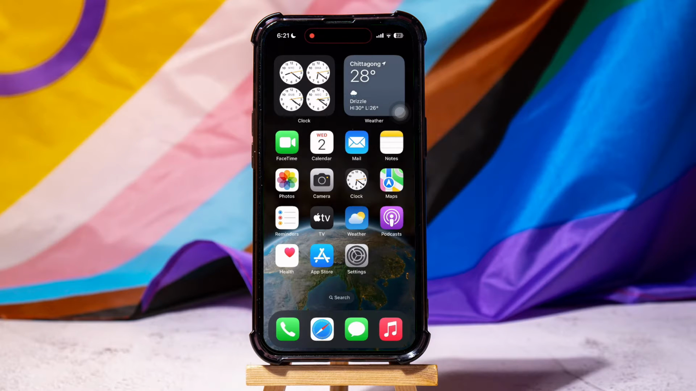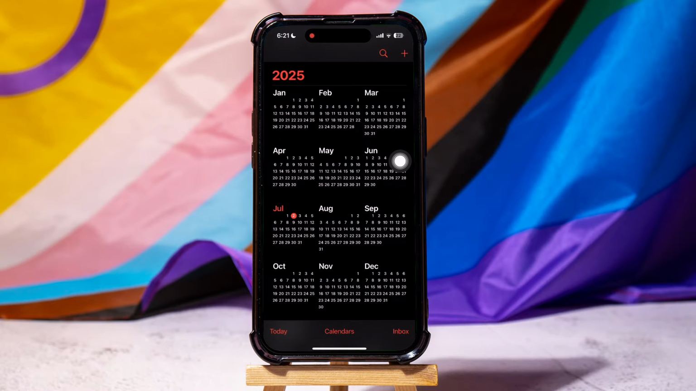How to share an iPhone calendar event. To get started, first of all go ahead and open up the calendar application on your phone.